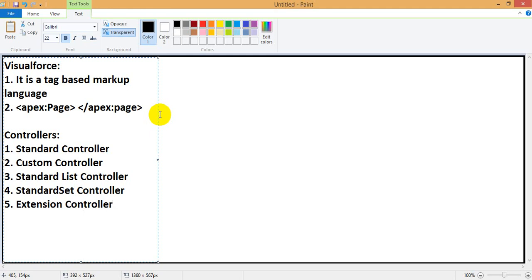We will learn them in Visual Force. Then we have some action functions like Ajax functions. Those are called action function, action support, action region, and then different other things. That also we have.